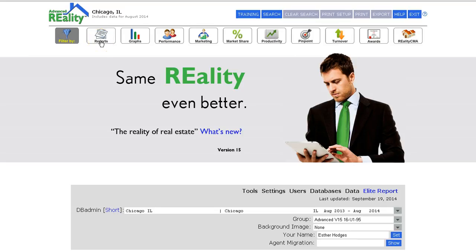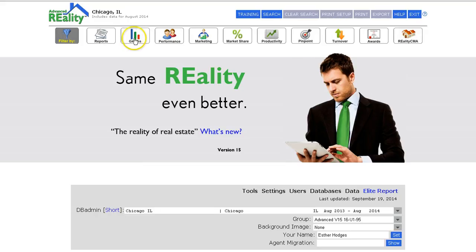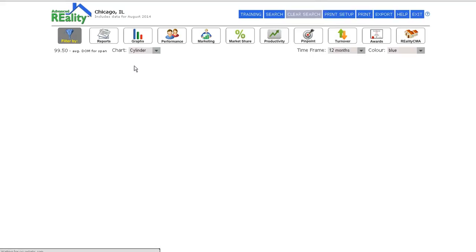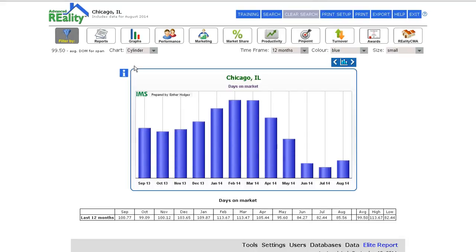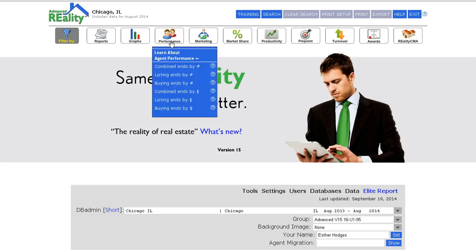The Reports icon allows you to search for detailed information about every agent, every office, or firms. Graphs will display the information you've searched for in a visual, printable format. Performance keeps you informed as to how you're doing compared to the other agents in your area.